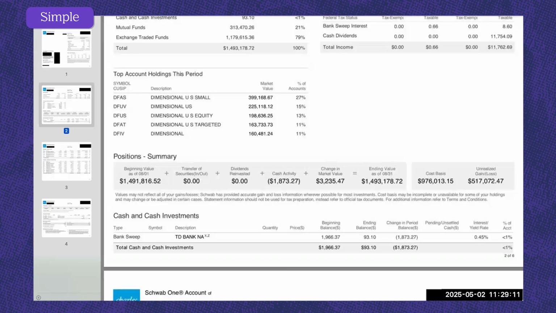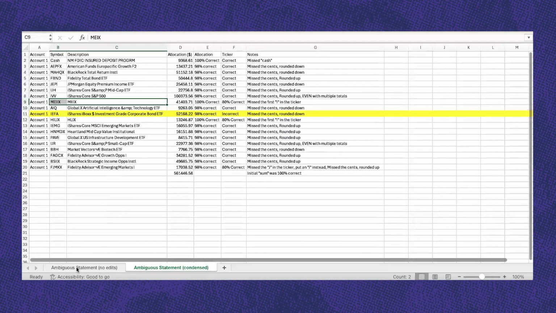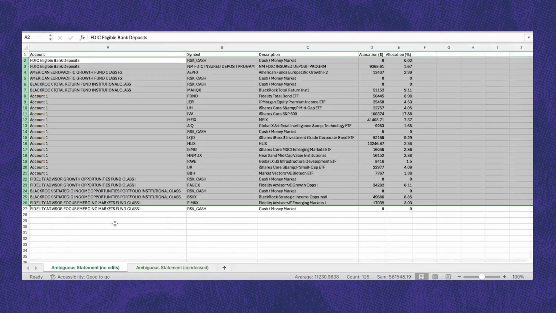Now let's talk about when we're bringing in these more ambiguous statements. What happens when I bring it in and it doesn't read at all? Great question. So glad you asked. If I go ahead and minimize these, I've got a spreadsheet here that I wanted to show you. This is actually when I brought in that more complicated statement. This is what it did.